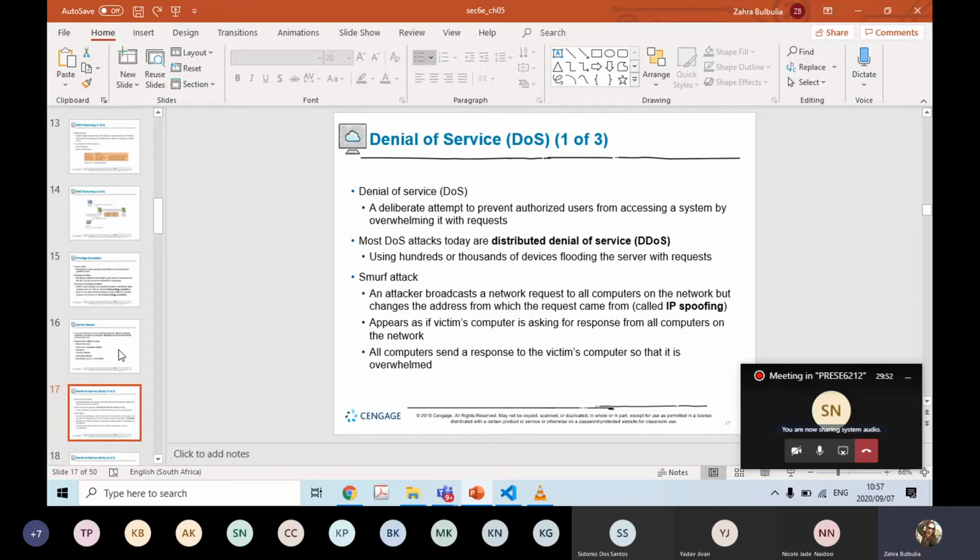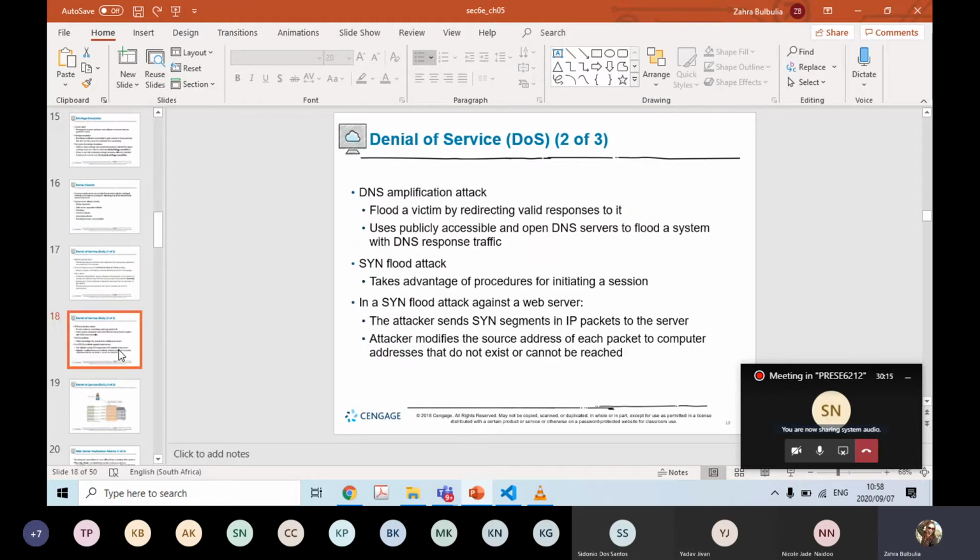Another type of attack is called a Smurf attack. The attacker broadcasts a network request to all computers on the network, but changes the address the request came from. So it appears as if the victim's computer is asking for a response from all the computers on the network, and all the computers send a response to the victim's computer so that it is overwhelmed.